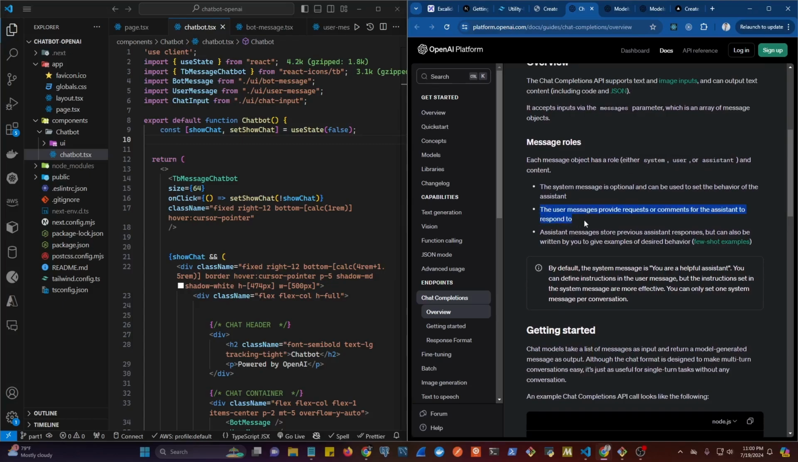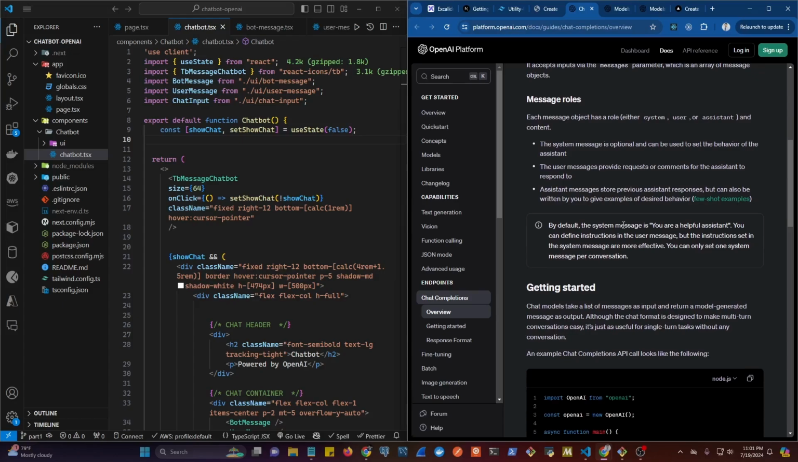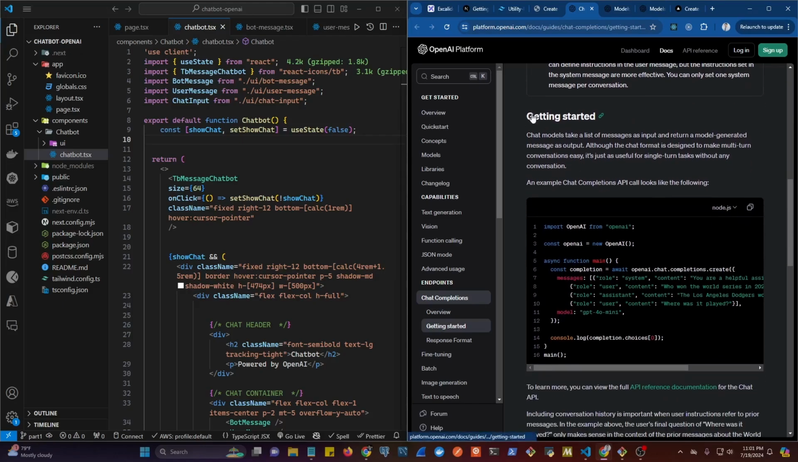Then we have the user message, which is what the user is asking, so the request or the comment that the user needs to send to the assistant or to the chatbot. And then the assistant is the message that is going to be created and sent back to the user as the response. In here, there's a link so you can see some examples for the different inputs, but we're going to use the example one. But take a look at this so you can learn more about how you can set up more of a persona for the chatbot.